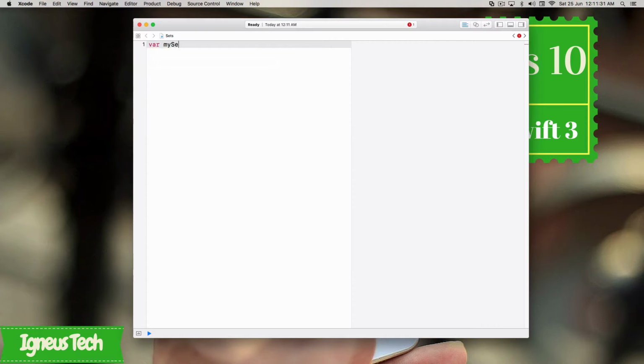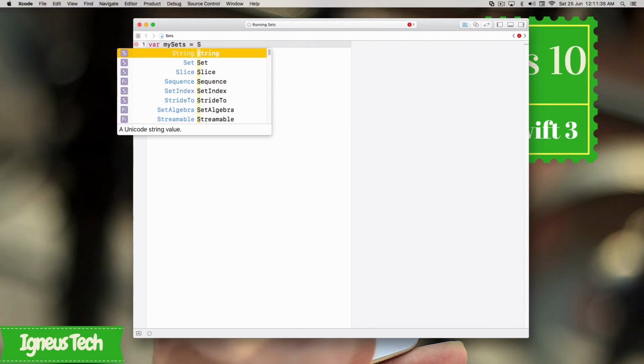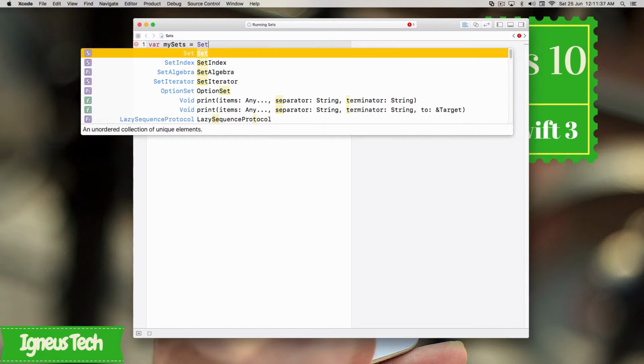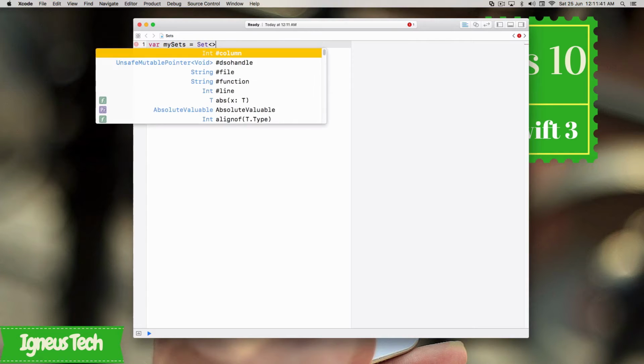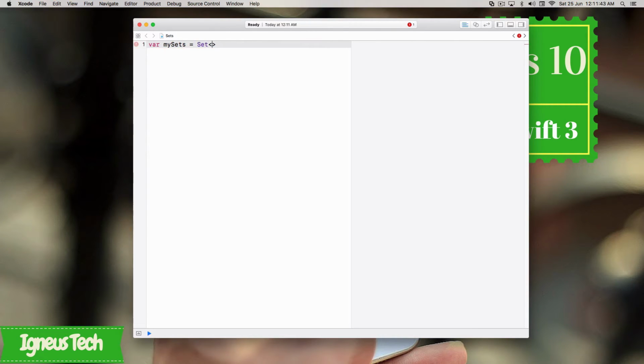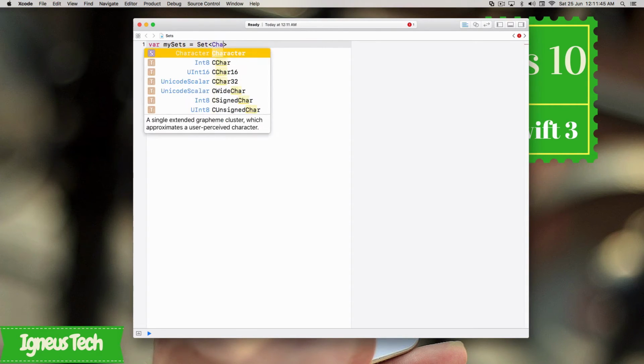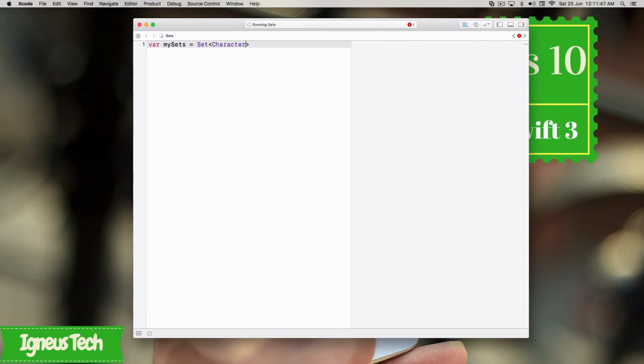It's going to be called mySets. And how do we define a set? You just call Set, and that's pretty much it. Now, in these angle brackets, you define what you want to have, like characters or integers or whatever you wish to have, followed by a pair of parentheses. Now, my set is a set which is basically empty.